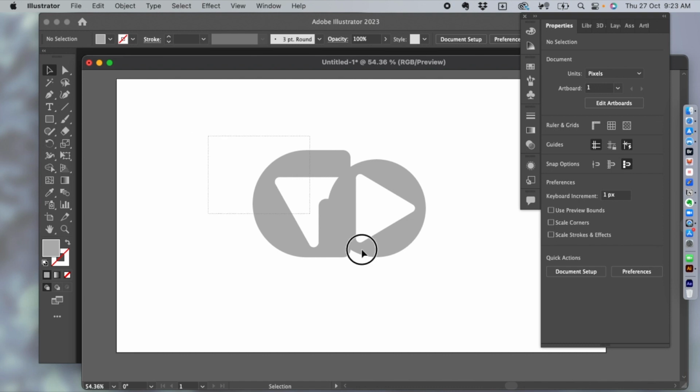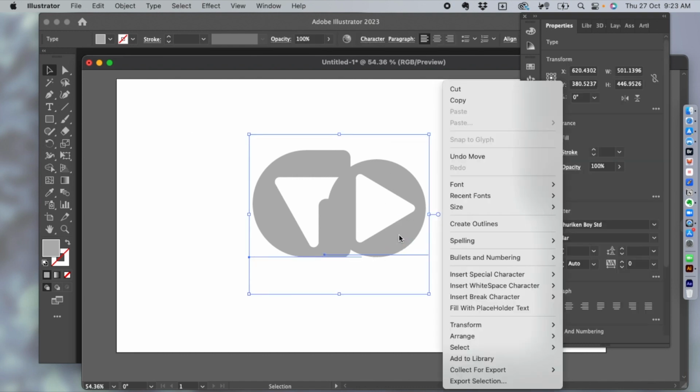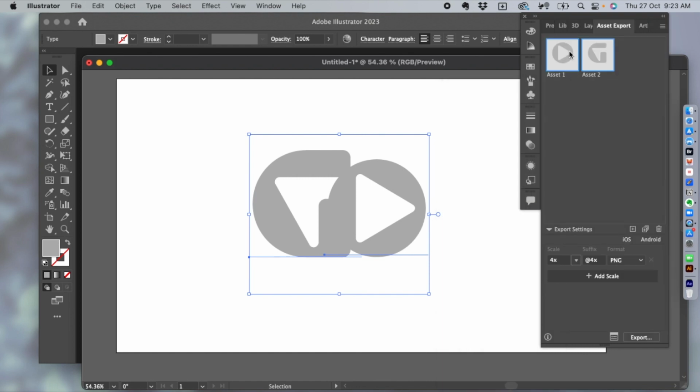So there are a couple of things that you can do, right? You can right click this and you can collect for export. If you go here, this will be exported as a single asset. You can also export this as multiple assets, which means that the G will be separate and the O will be separate. So if you do it for multiple assets, you can see that we have asset number 1 and asset number 2.